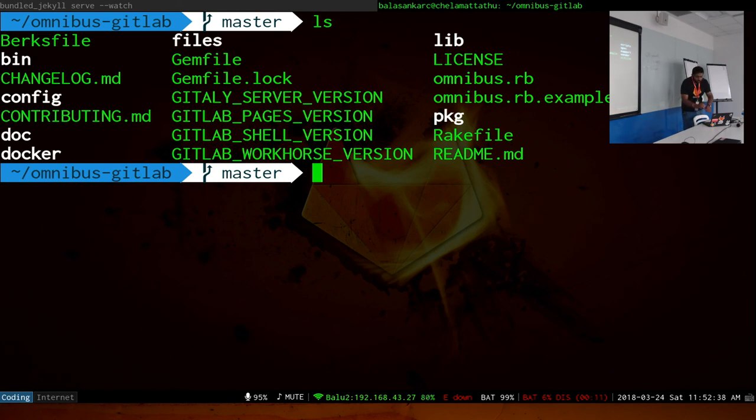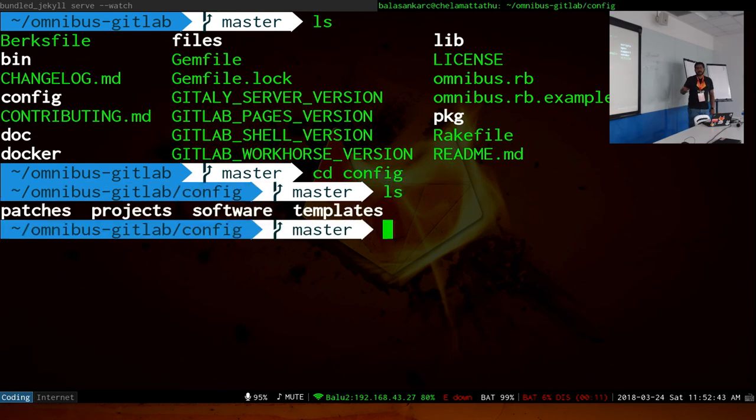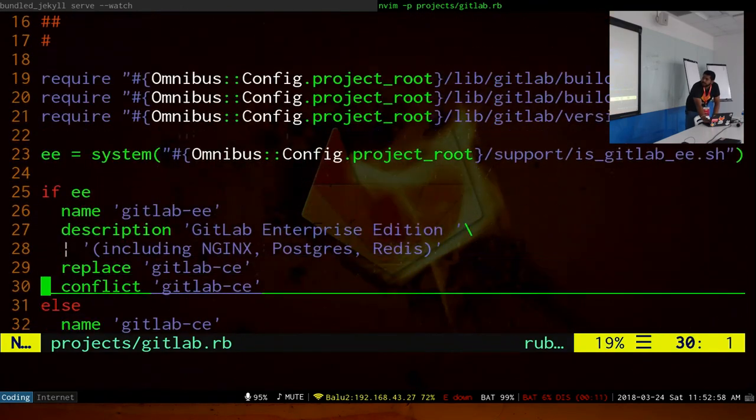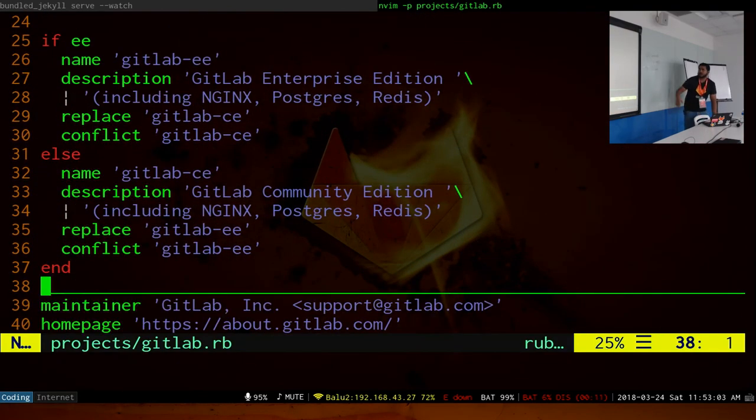So all the DSLs, like the project DSL and software DSL, go into the config directory of the repository. First, let's see the project DSL. Because this is a Ruby based DSL, you can use conditionals and all that. So if you are building an enterprise edition package, we set certain descriptions and certain metadata, and for the community edition we set it differently.